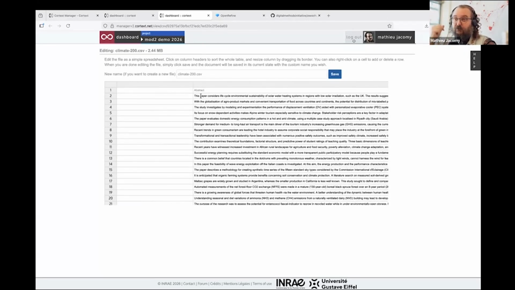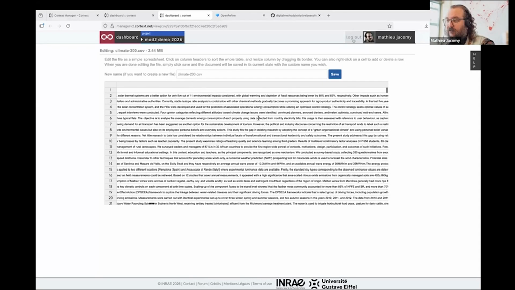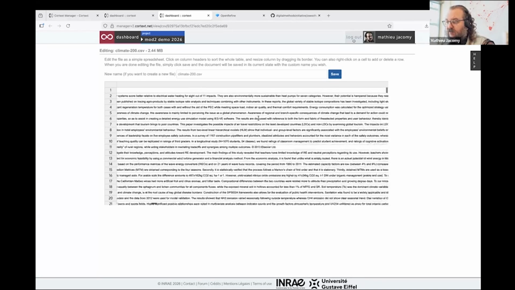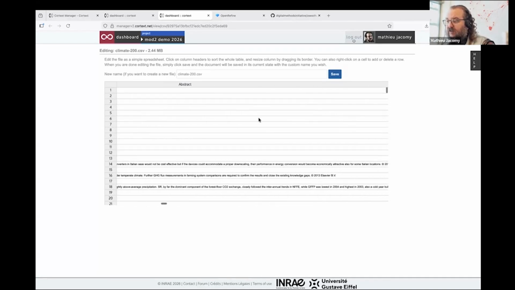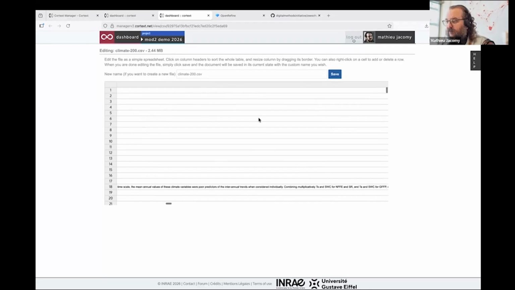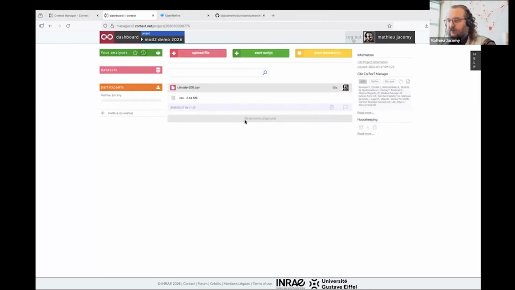This was downloaded from a database of papers like Scopus. I like this file because it has some unstructured data, which is this text, the text of the abstract. We could also do something with the titles, but it also has some structured data like the year of publication, for example. Okay, so my file is here, and then I need to do something with it.